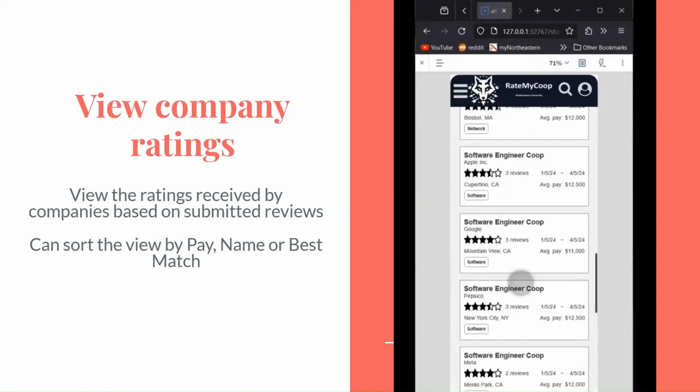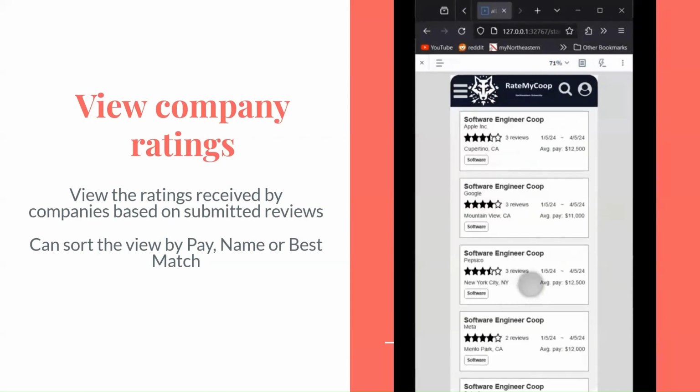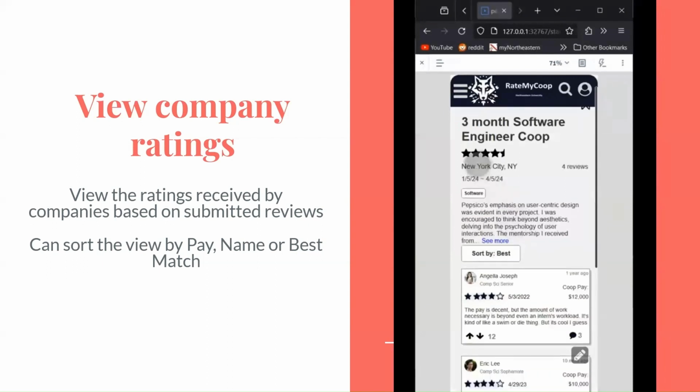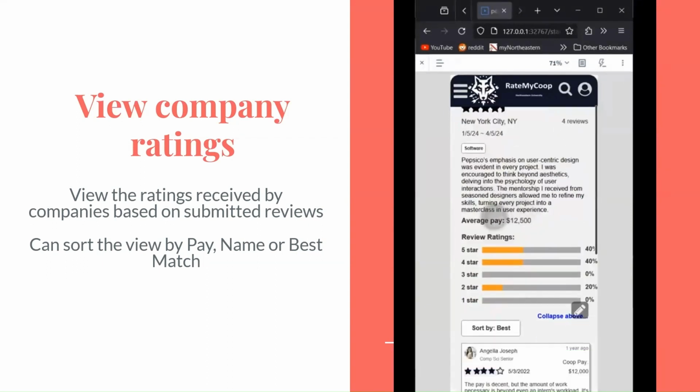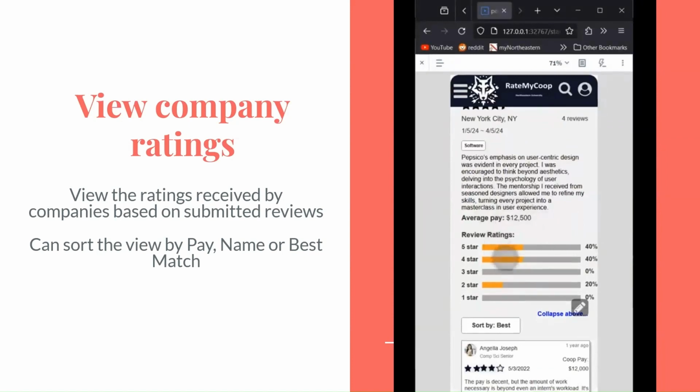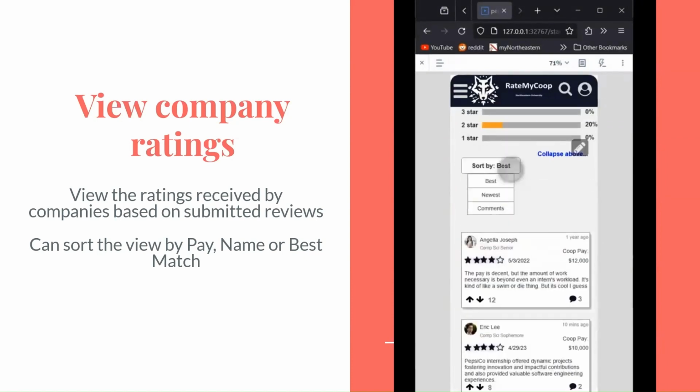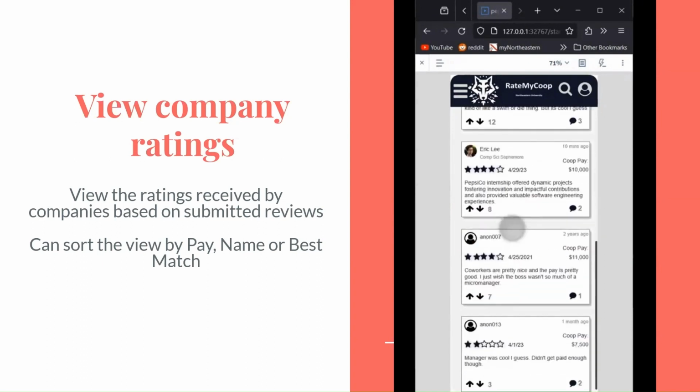Here we can see a lot of software engineering jobs, but PepsiCo specifically seems to have a high pay at around $12,500. So let's check it out. Here we can see the rating, where it's offered, how long it takes, the description, the average pay, the rating distribution, and we can also see the reviews themselves. We can sort the reviews by their rating, how new they are, and the comments. Let's check one review out, actually. Let's look at Eric's.